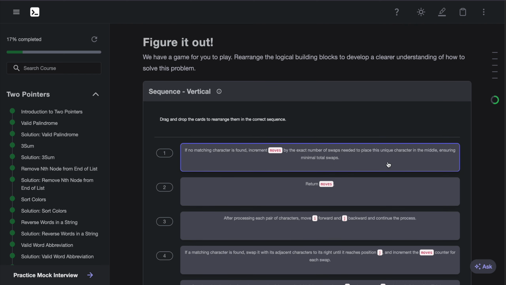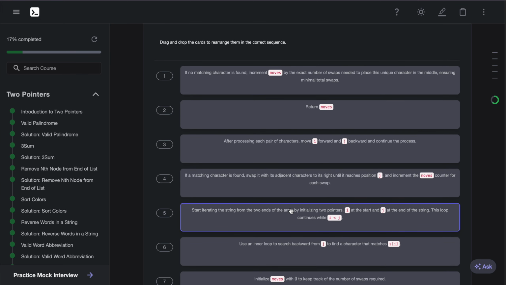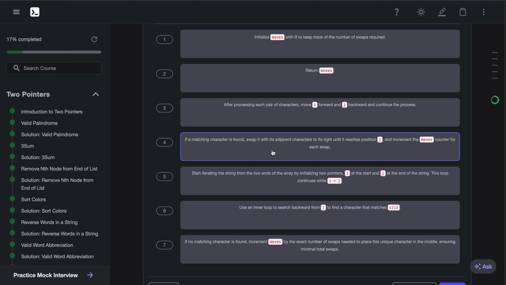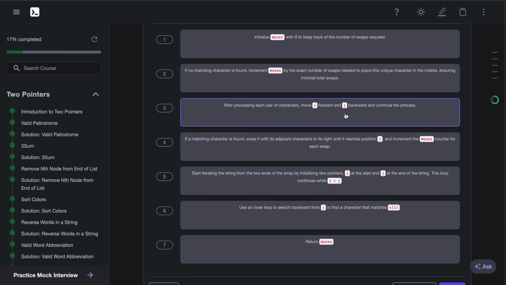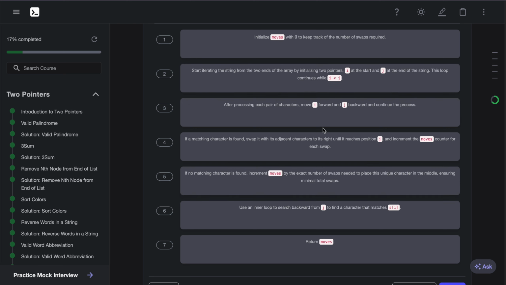But I solved everything previously. We have a game to play. So this is how educative works. You rearrange the thought patterns to solve this problem. So the first thing I'm going to do is initialize moves with 0 to keep track of the number of swaps required. I'm definitely going to be returning moves, but I'm going to need to iterate through the entire string, the entire list.